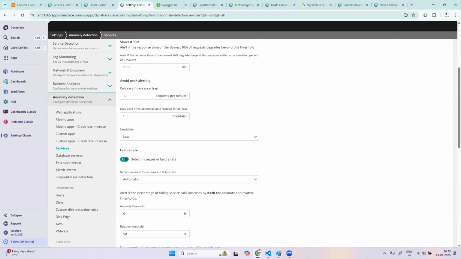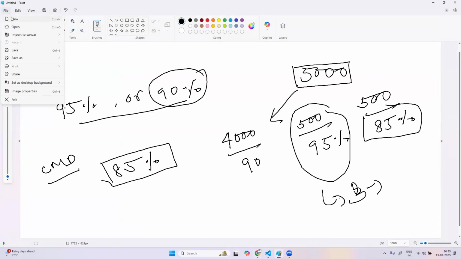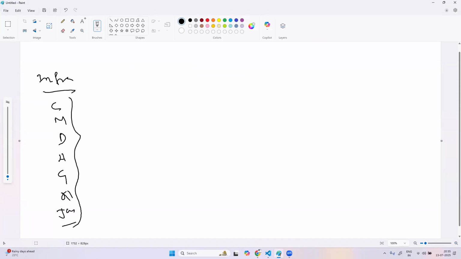Tell me, if you talk about basic KPIs for all the things I will take, if you talk about infrastructure, CPU, memory, disk, heap memory, garbage collection, network error, JavaScript, out of memory, all those things are basic KPI. If you talk about web application, front-end web app, response time degradation, failure rate, traffic spike, traffic drop, these are the basic KPI.